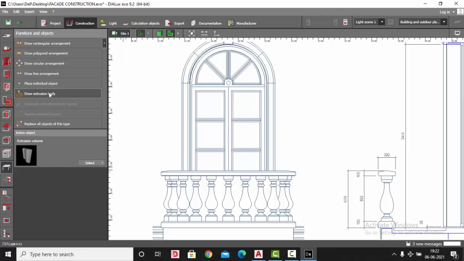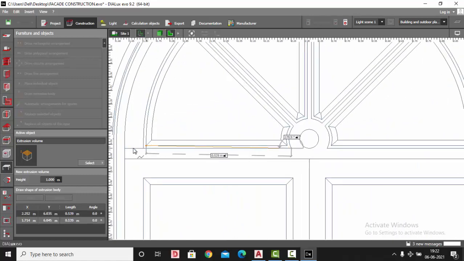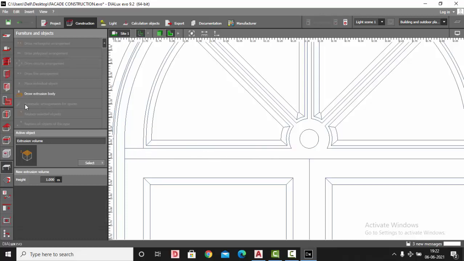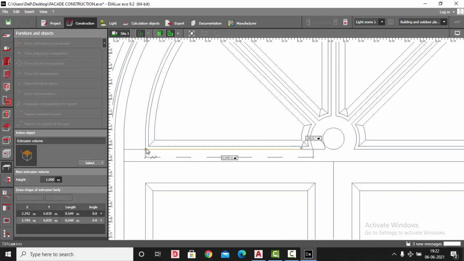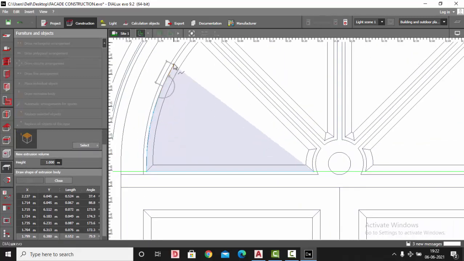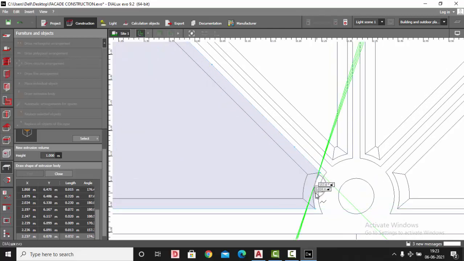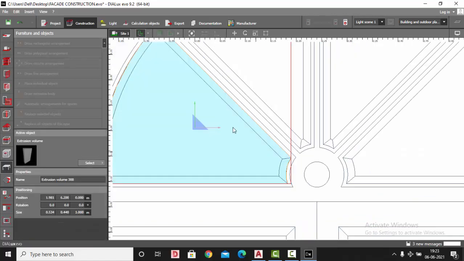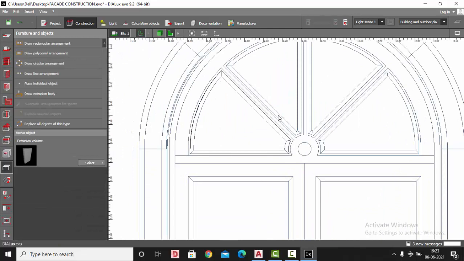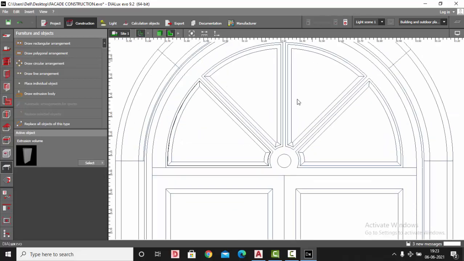So how exactly are we going to do it? Select the extrusion body. We'll start with the shape. Draw extrusion body, close polygon. So the inner part looks like a cutout from where there's a glass, and this is the outer part, right? Same way we are going to do on this side.